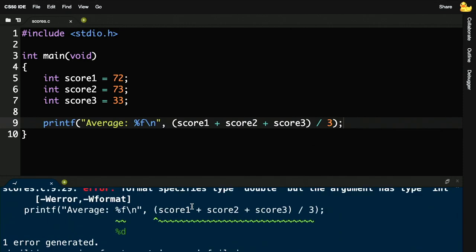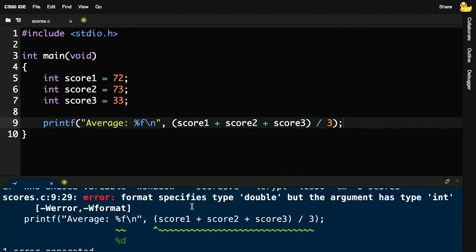But I did mess up here. Format specifies type double, but the argument has type int. So I don't quite understand that.